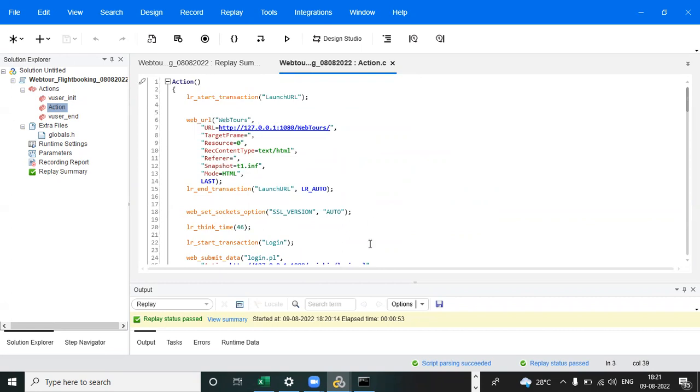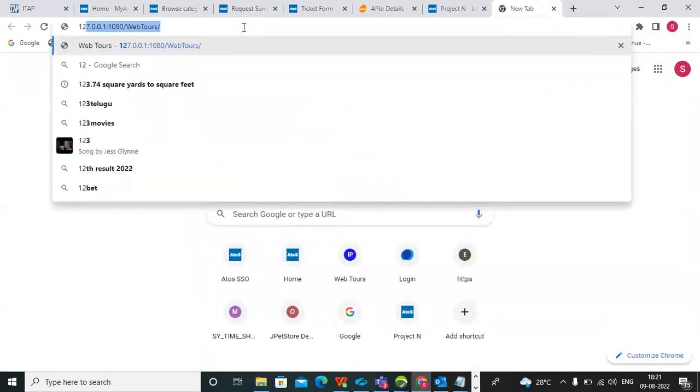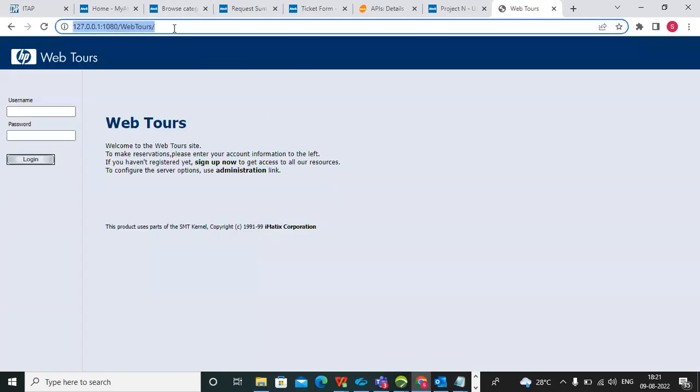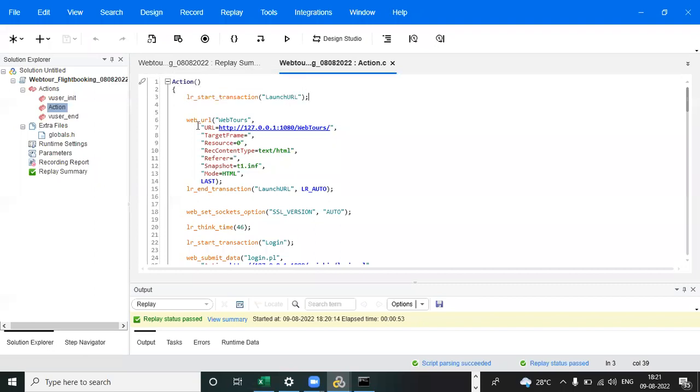Now it's fine, right? Now what we can do is observe the front end application here also. So I open 127.0.0.1. See, the launch is completed. When you launch, you enter or click this button, so some action is happening, right? Which function is generated? Web URL. The Web URL function means launch is happening.